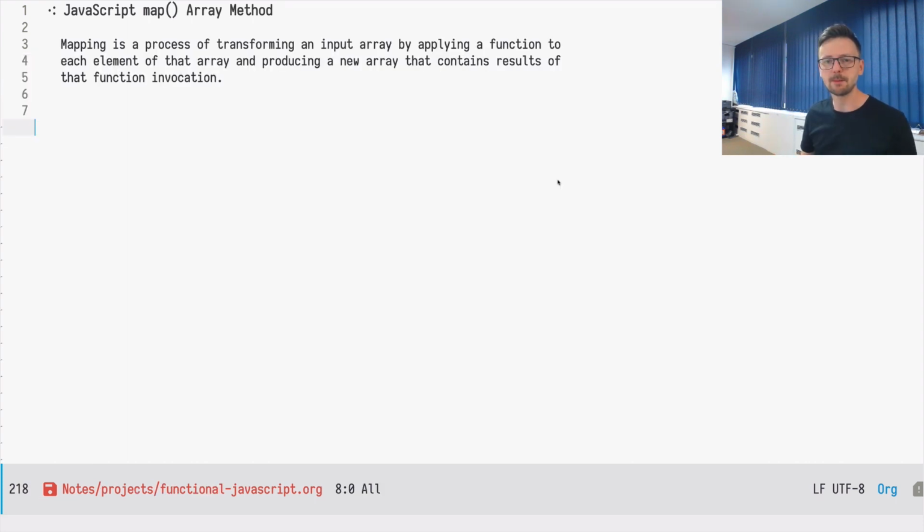We could define mapping as a process of transforming the input array by applying a given function to each element of that array and producing a new array of the same size, where each element is the result of applying this function to each element of the input array.